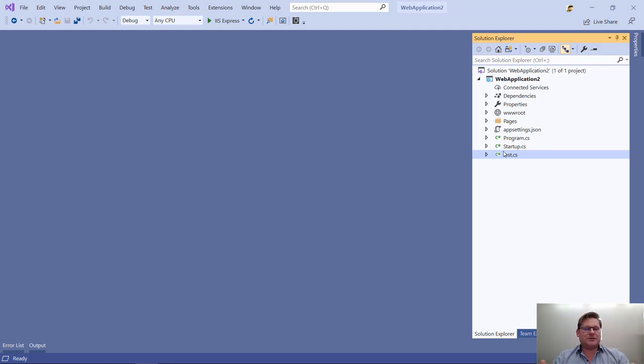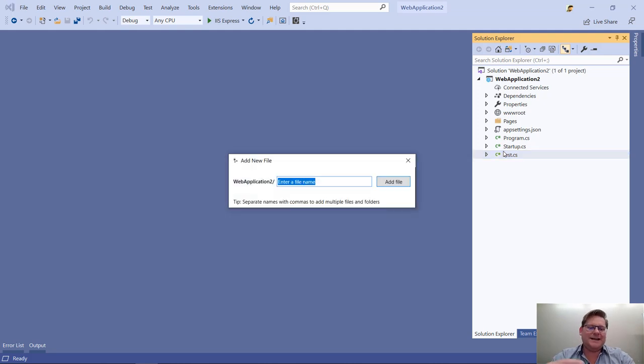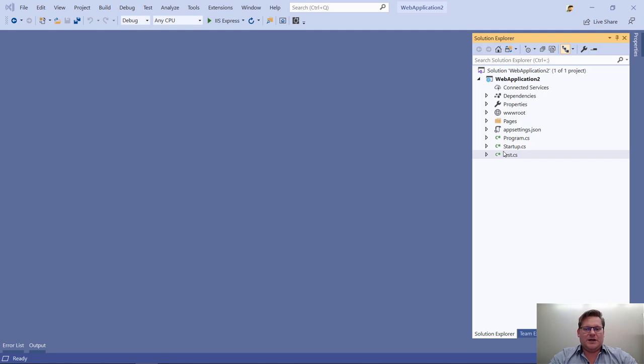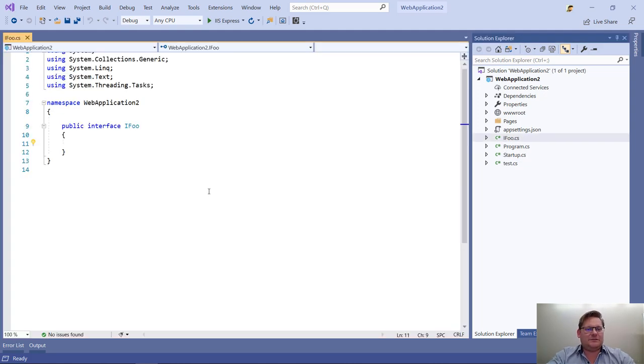But it also is a little bit smart. So I just added a C# class. But if I name my file something that starts with a capital I, like ifoo.cs, then it knows that it's an interface because of the naming, and it automatically inserts or creates an interface for me here.